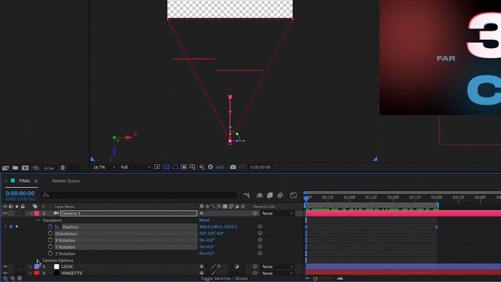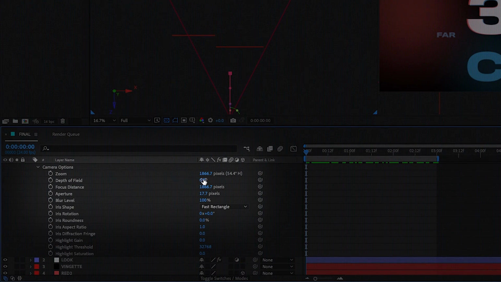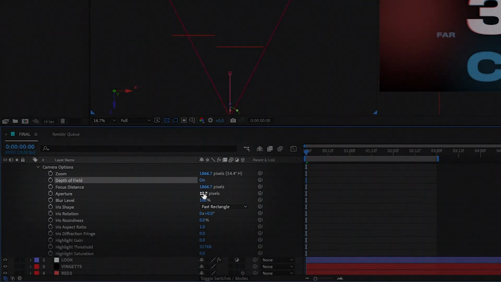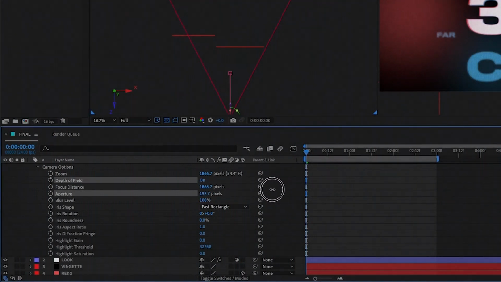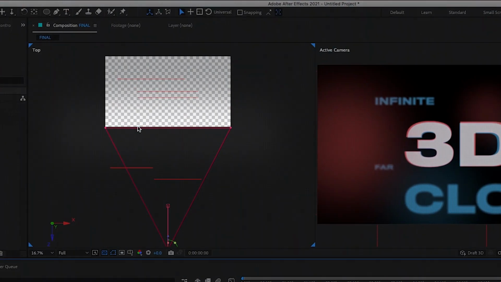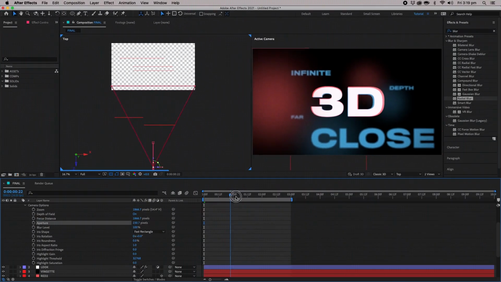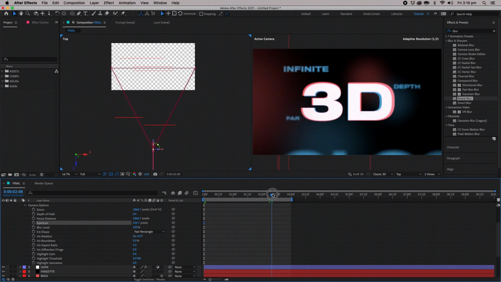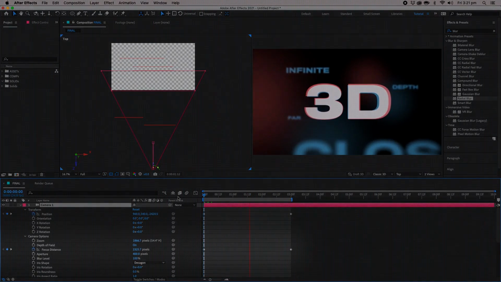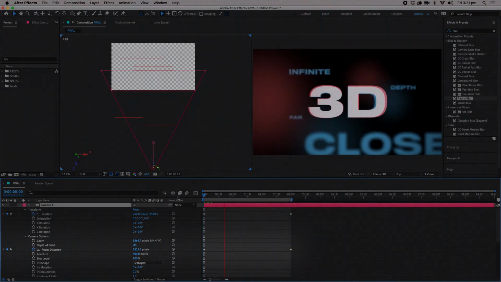Twirl down the camera options and you'll be able to turn on depth of field. Now when you change the aperture, you'll be able to get a shallow depth of field and draw the eye. And this line here is telling you where the focal distance is, and you can change that. You can also keyframe a focus pull using the focus distance.